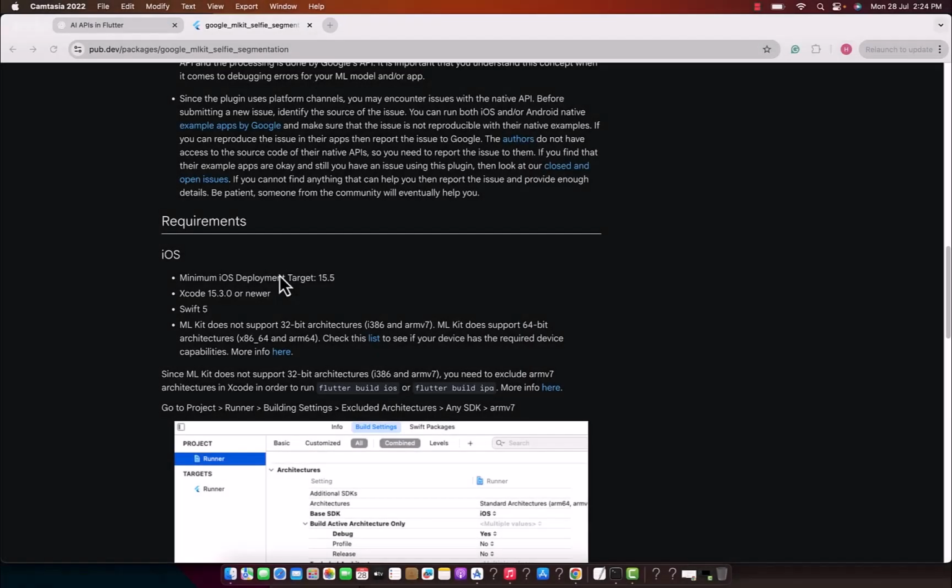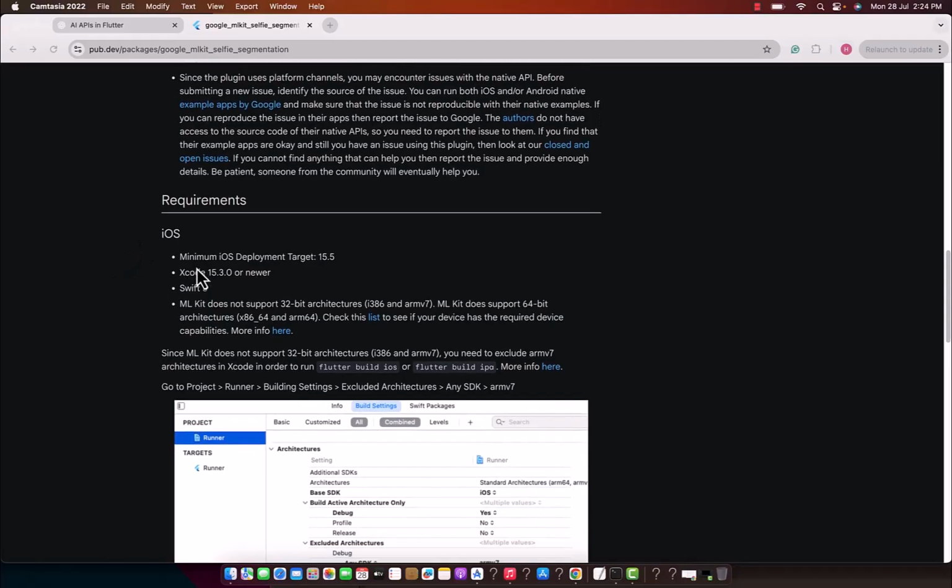So after adding the library, the next thing is setting up the requirements for iOS. So whether you are using selfie segmentation, pose detection, or any other feature of Google ML-Kit, the requirements for Android and iOS are the same. So let's look at the requirements for iOS.